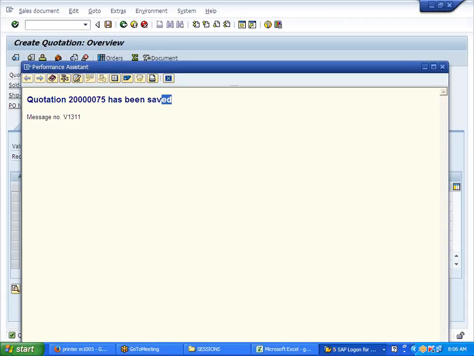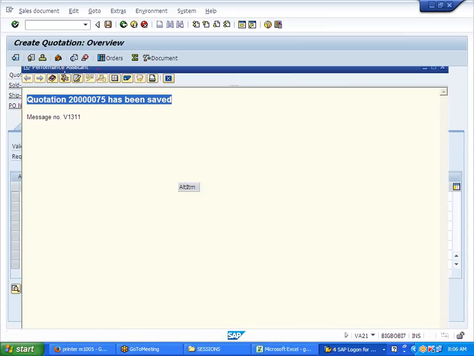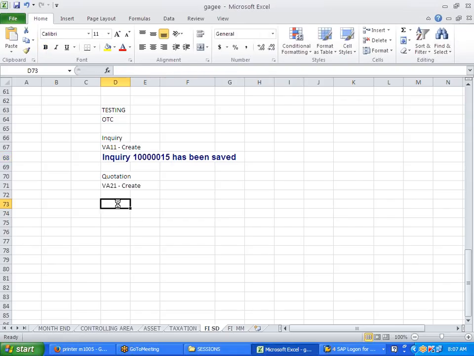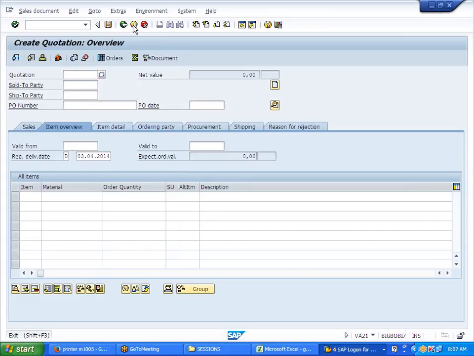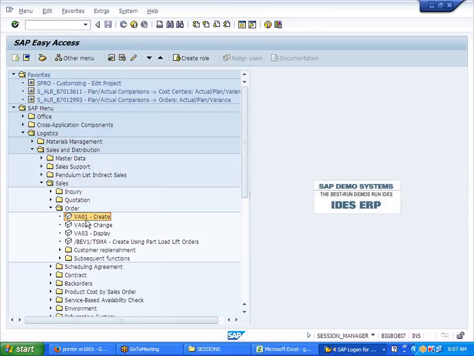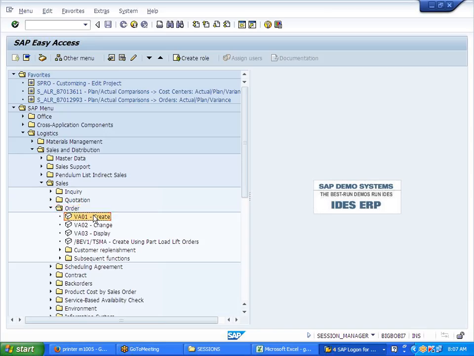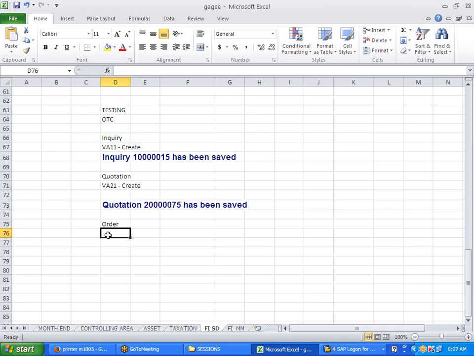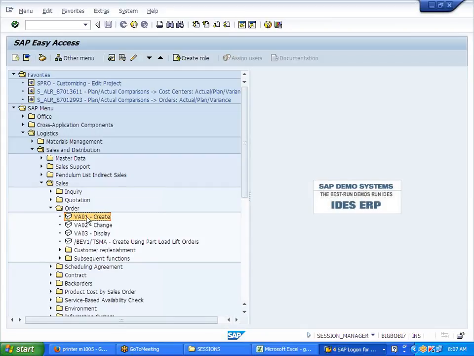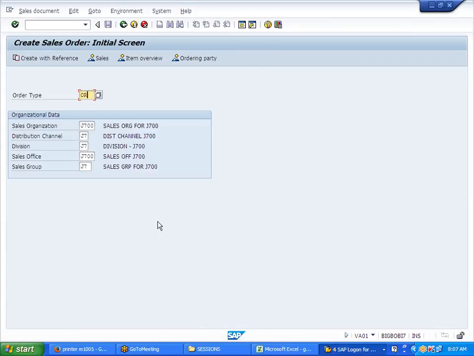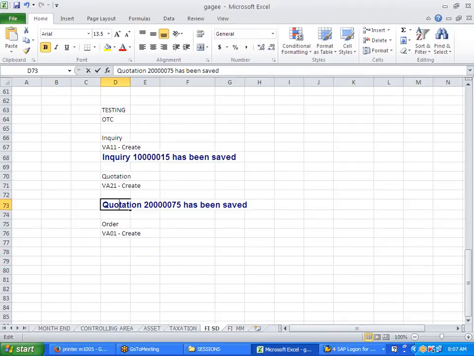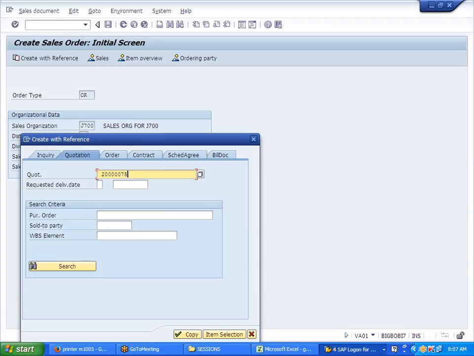It is not compulsory this, Karthik. He can directly place order also, right? Getting my point? Am I right? So here I go, order, sales order. You have to remember this transaction code, man, VA01. Okay, so create with reference, right? So as per my quotation, copy.